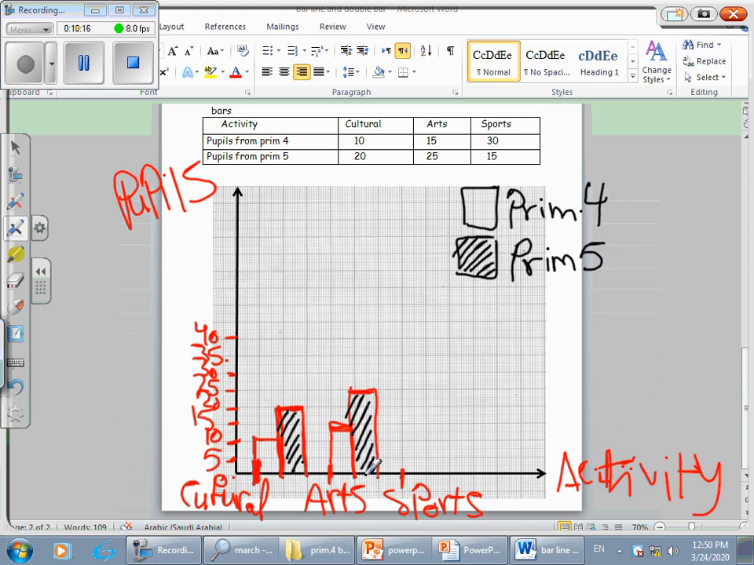The last activity is sports. Primary 4 students was 30 and Primary 5 students was 15. Primary 4, it's 30, up to 30 like this. Go 1 square to the right and down. Students of Primary 5 was 15, up to 15. Go right 1 square then down. Don't forget to color or shade the Primary 5 bar. And this is the final figure of the double bar line.